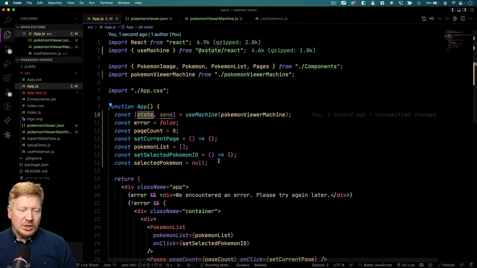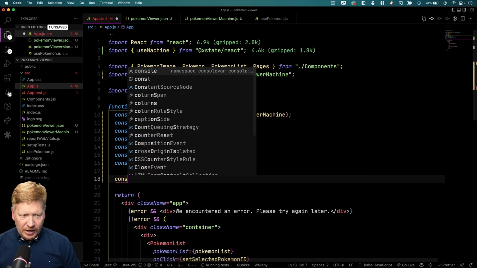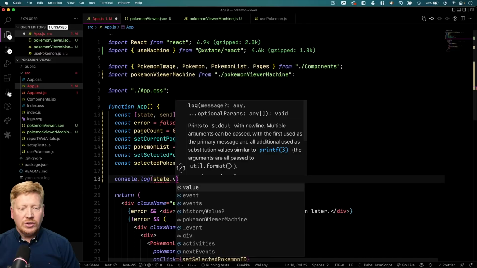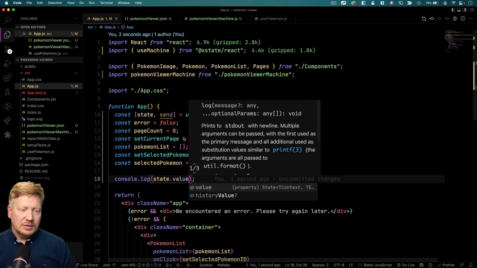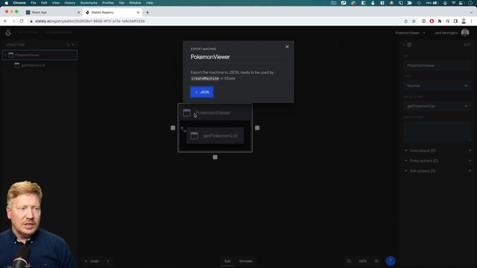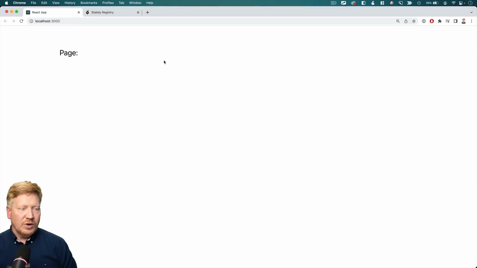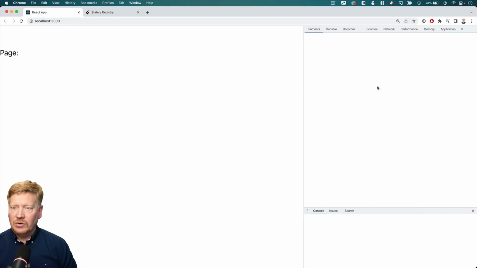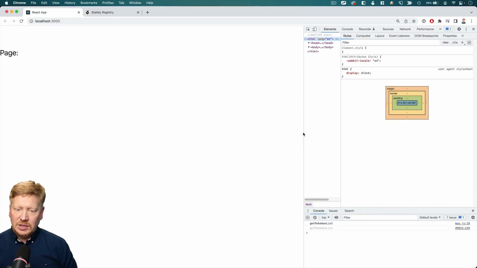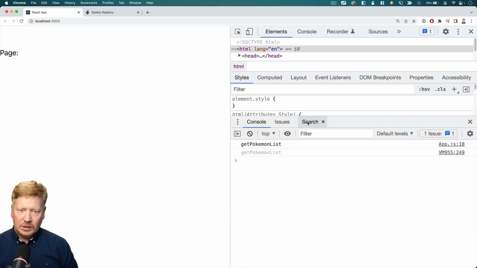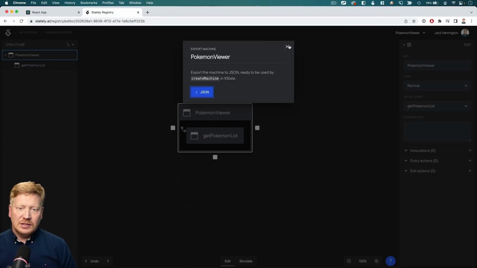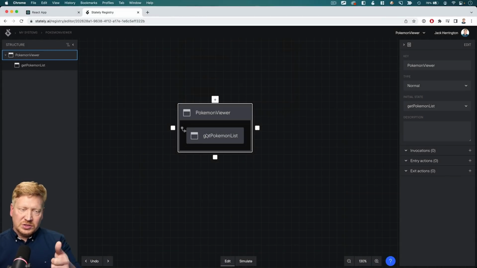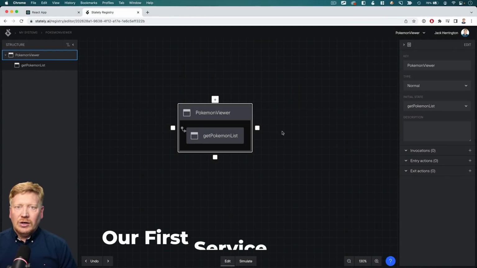So I'm just going to go down here and console log out the value of the state machine. And let's go take a look and see what that's come up with. So I hit refresh. Now nothing's changed on the UI. And I'll go to the inspector here. And we'll see over in the console, we have get Pokemon list. So the get Pokemon list is the current state as defined here. So looks good.